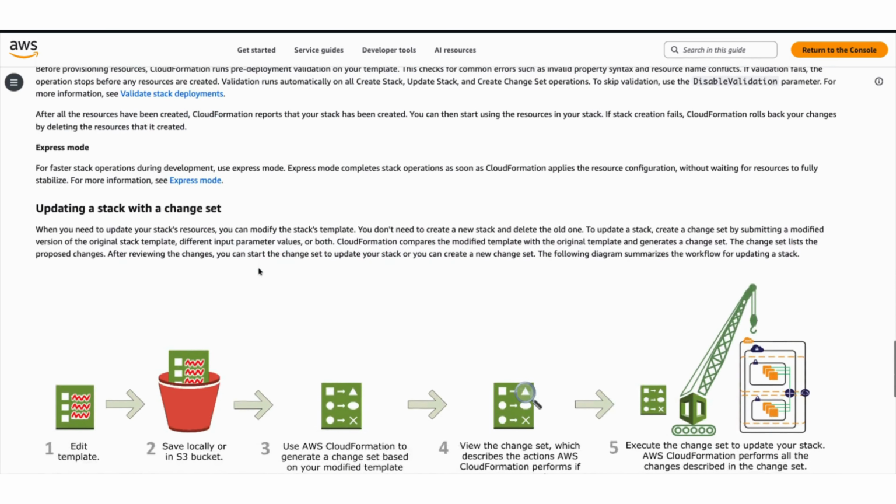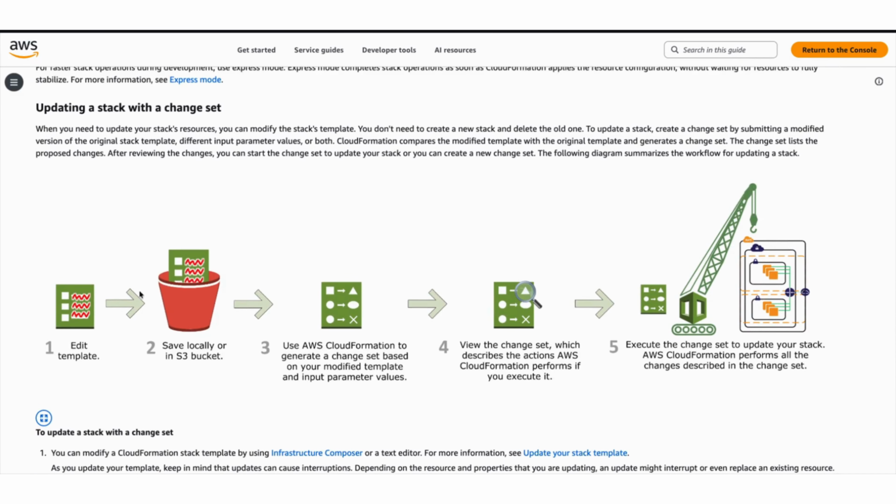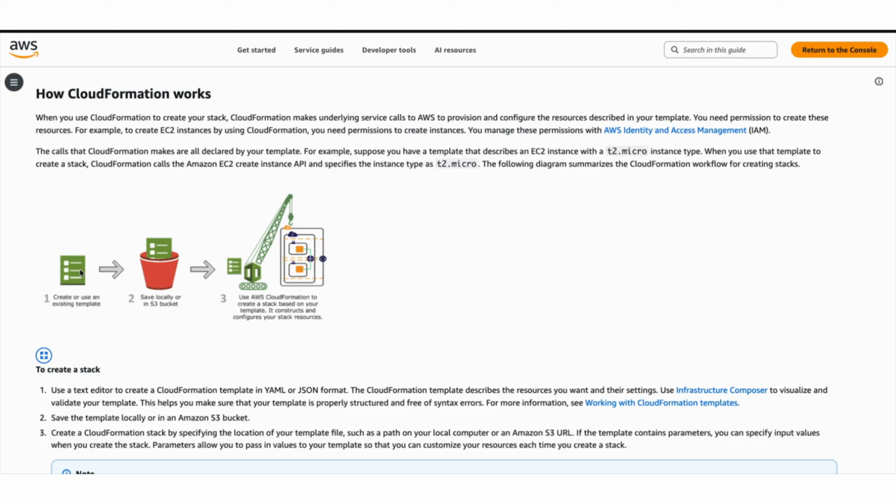How it actually works: you just have to create or use an existing template, save it locally or in an S3 bucket, then use AWS CloudFormation to create a stack based on your template. It actually creates all the resources for that, right?